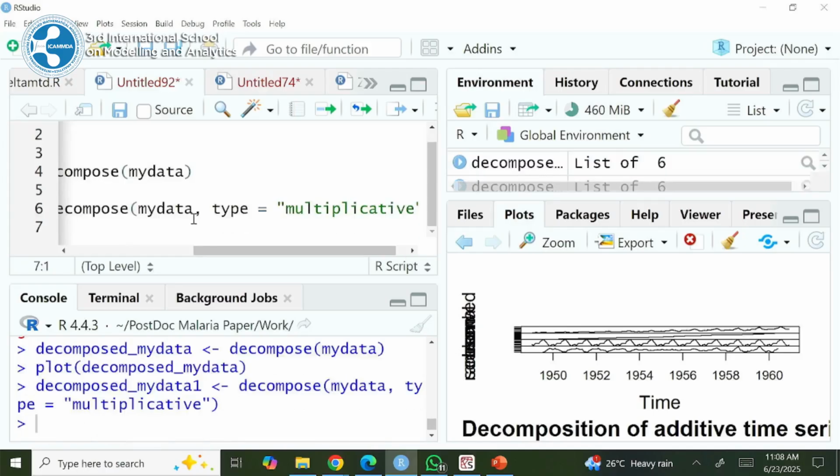So when you type it, run it, and let's plot it. I can see it here. Okay, the end. So if you want to choose the additive instead of the multiplicative that is there, just write additive.